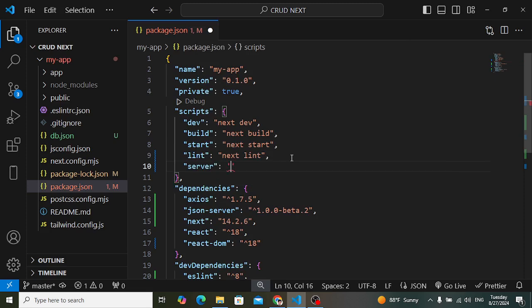Our server is JSON server, so we will simply write json-server and watch db.json. It means run the db.json file and assign a port number, 5000, for example. Assign this port number to our server and run this file. Let's save this. Now let's run our JSON server.